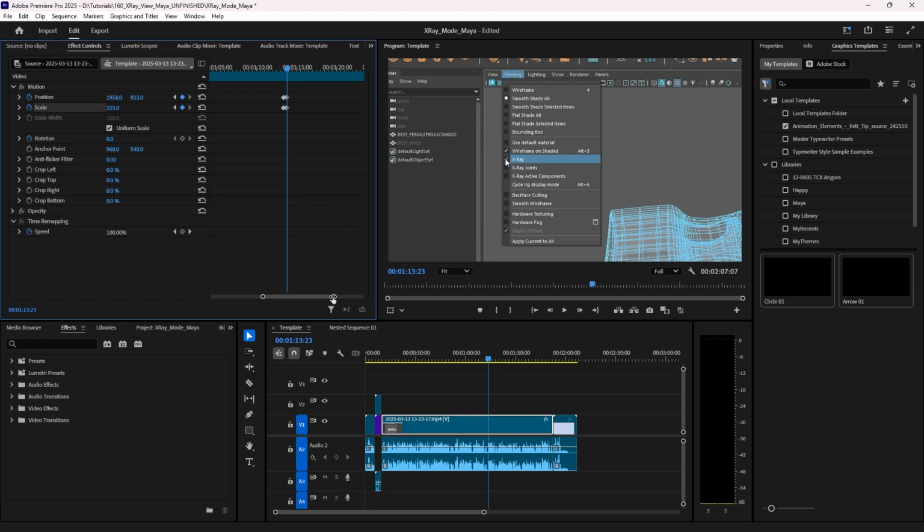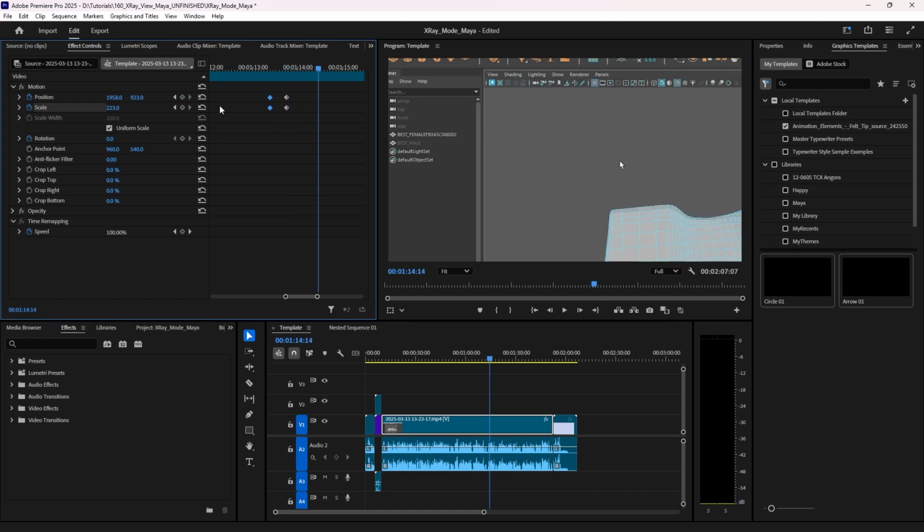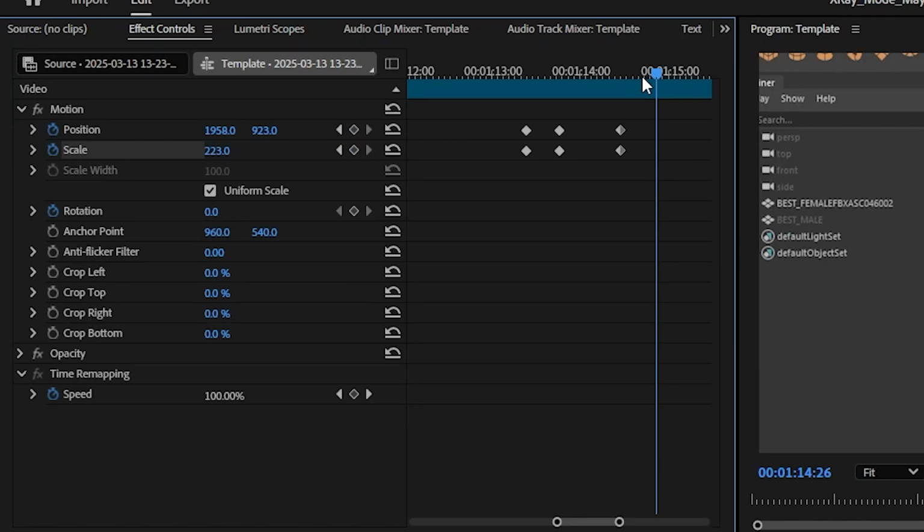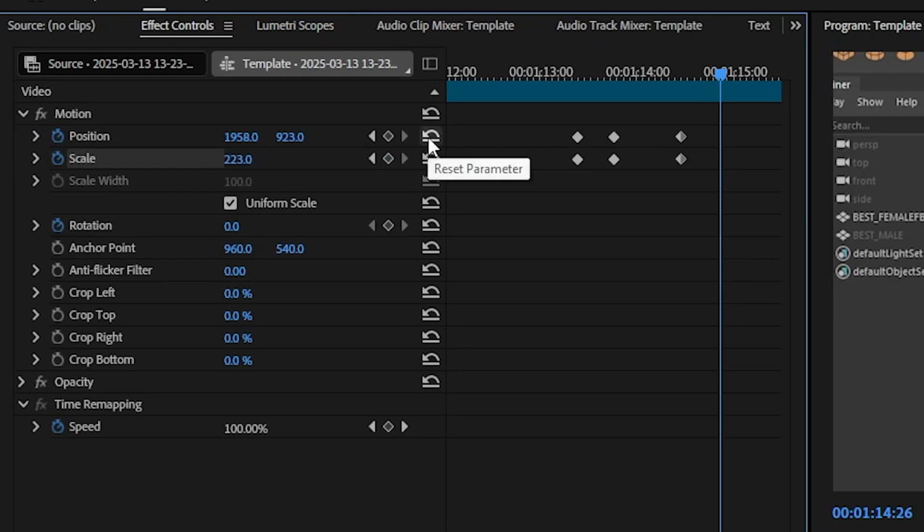And in order to get back to my original state, I'd have to copy these keyframes. And then when I move forward a little, I may put new keyframes down so things stay still. And then I put those original keyframes. Well, I don't have to copy and paste these original keyframes because there's a little option here called reset parameter.